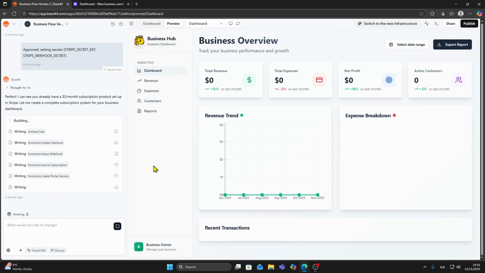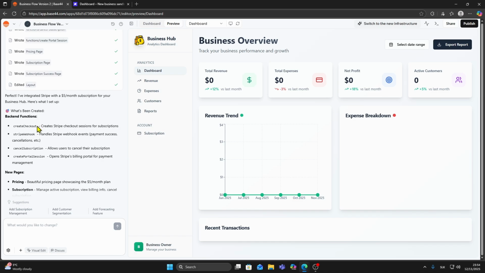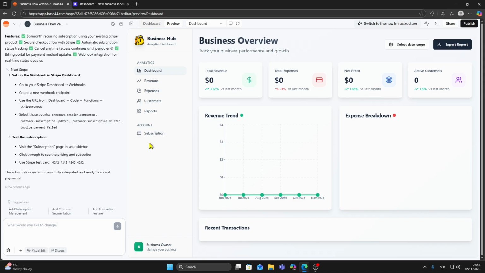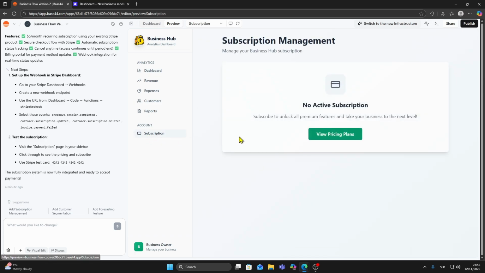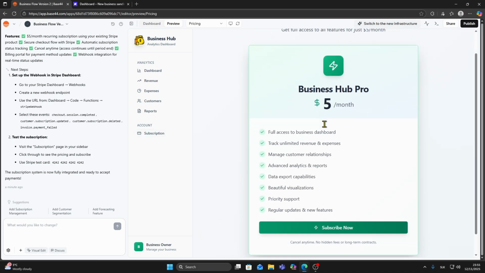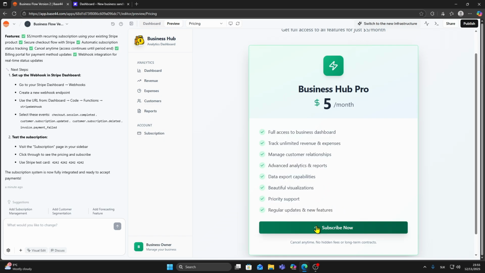Now we need to wait until Base44 creates our subscription. So be patient. Now as you can see, Base44 created our $5 per month subscription. Now we can test it. As you can see, there is this subscription button. So I'm gonna click on it. And from here, I can view pricing plans. So there is this $5 per month. You can also customize all of these features. And then click on subscribe now.